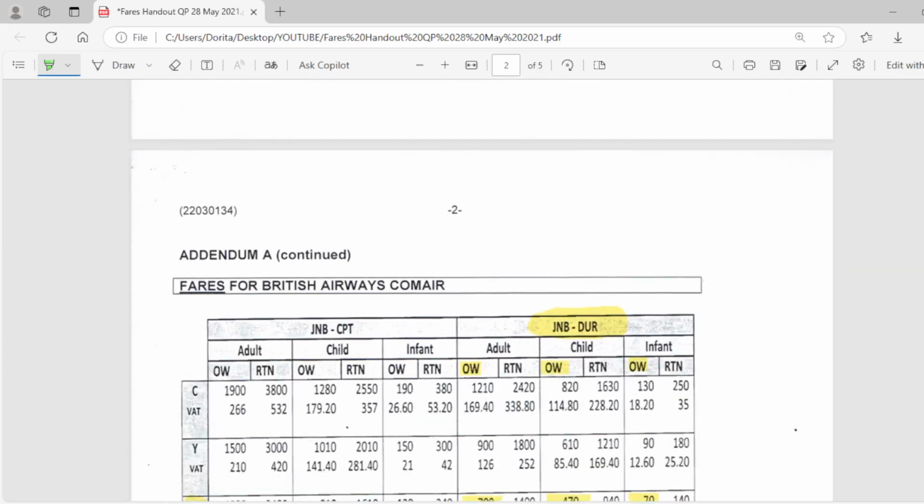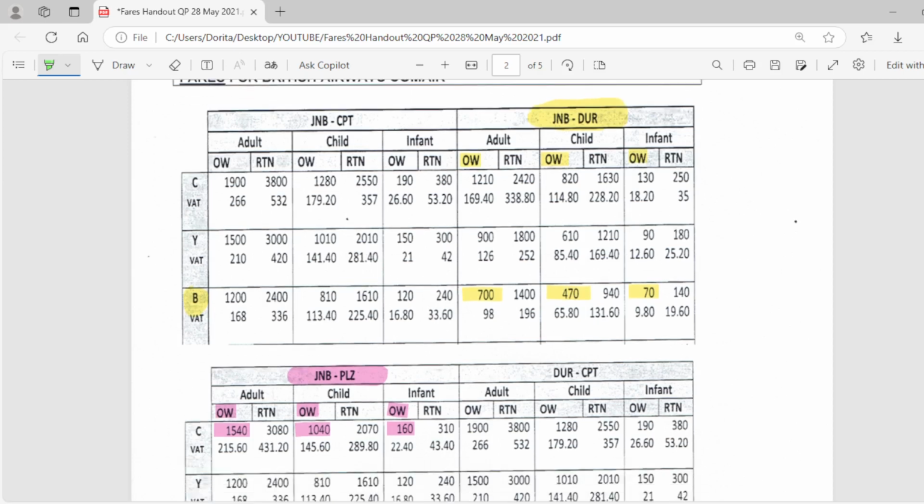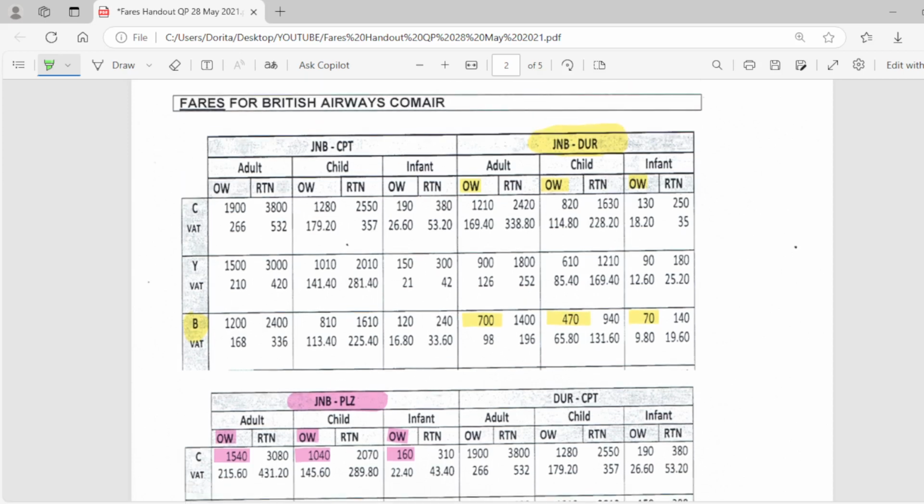When you carry on with your fares handout, the next thing you will see will be the fares for British Airways. This means it's the cost, the price of the flight. In this case, they give you the route at the top. So your first route will be Joburg to Cape Town. Then you've got Joburg to Durban. Then you've got Joburg to Port Elizabeth. And you've got Durban to Cape Town.